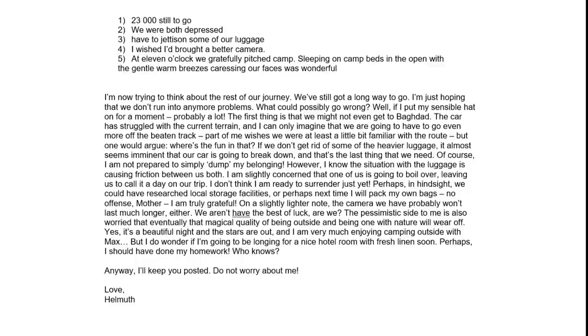Of course, I'm not prepared to simply dump my belongings. However, I know the situation with the luggage is causing friction between us both. I'm slightly concerned that one of us is going to boil over, leaving us to call it a day on our trip. I don't think I'm ready to surrender just yet. Perhaps in hindsight, we could have researched local storage facilities. Not sure if I like that, but whatever. Or perhaps next time I will pack my own bags.